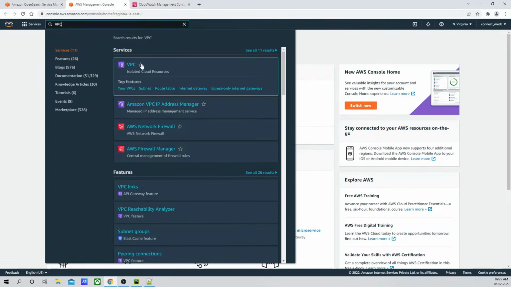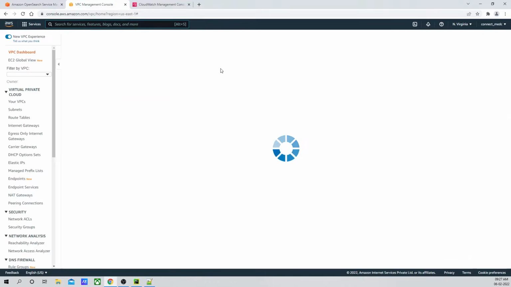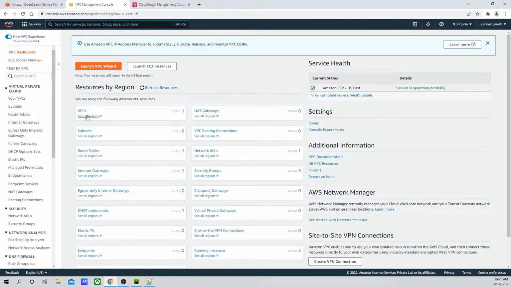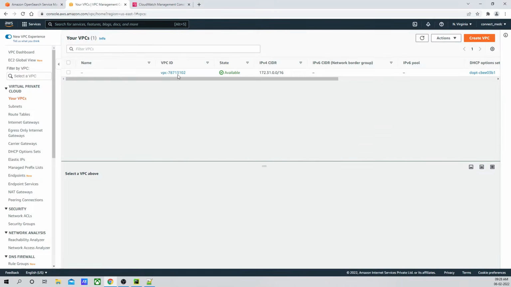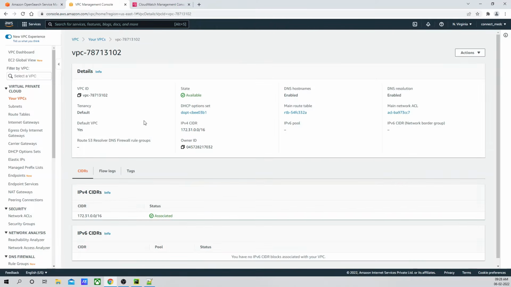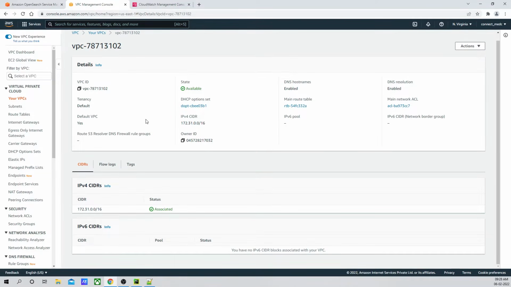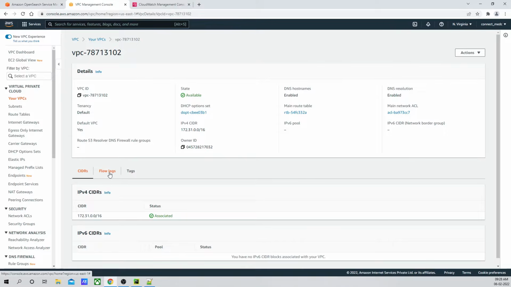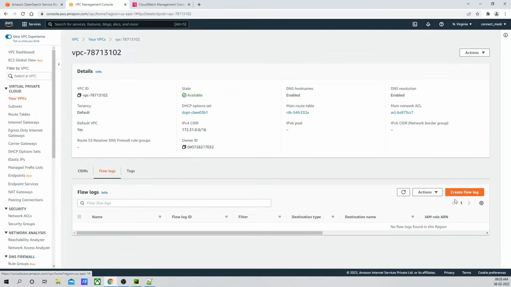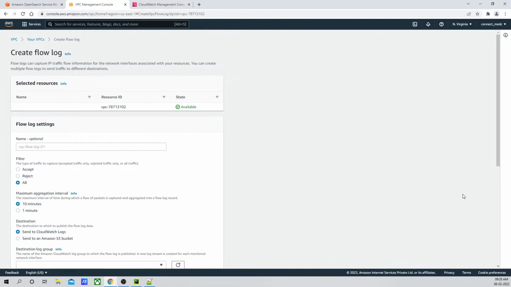VPC. So in our VPC console, you can select your default VPC, or if you have any private VPC that you have created, a custom VPC, you can select that also. But in my case, I'm going to select my default VPC. And in my default VPC, if I come to this page, you can see a tab named Flow Logs. If I click on Flow Logs, it will give me option to create flow log.